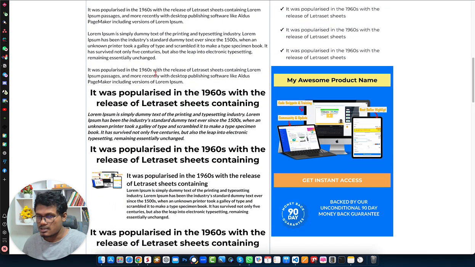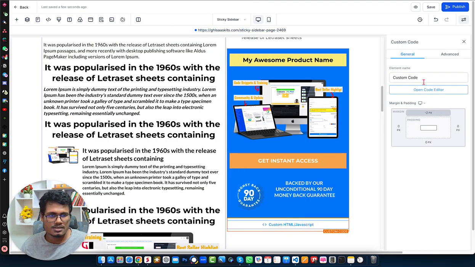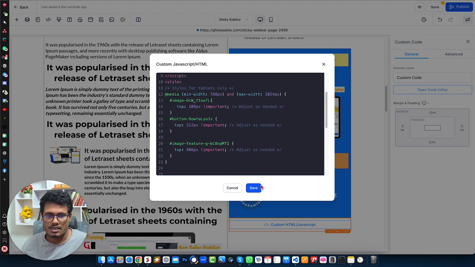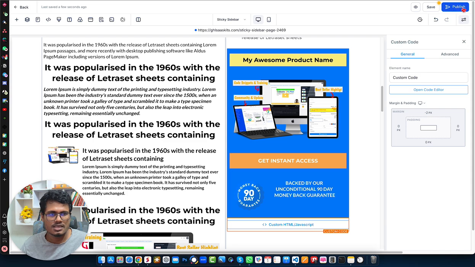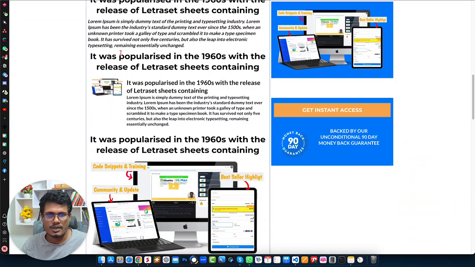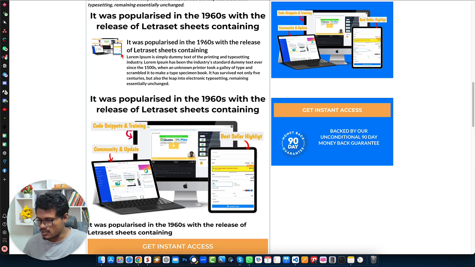So I think it's not reloaded. Let me do it again. Okay, check. 85 pixel, 10 pixel, 300. That's totally fine. So it should work. Let me save it. I think I did not save it. So let me save it first, and then I will visit the page. If everything goes well, then we should have working sticky content. Let me reload the page.